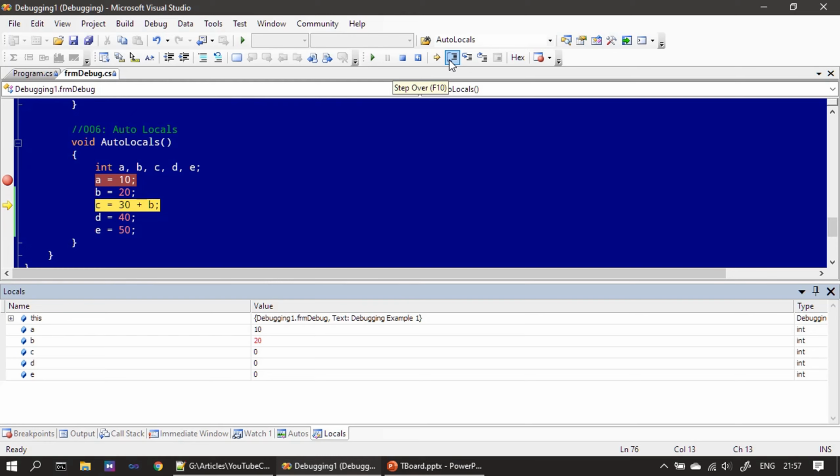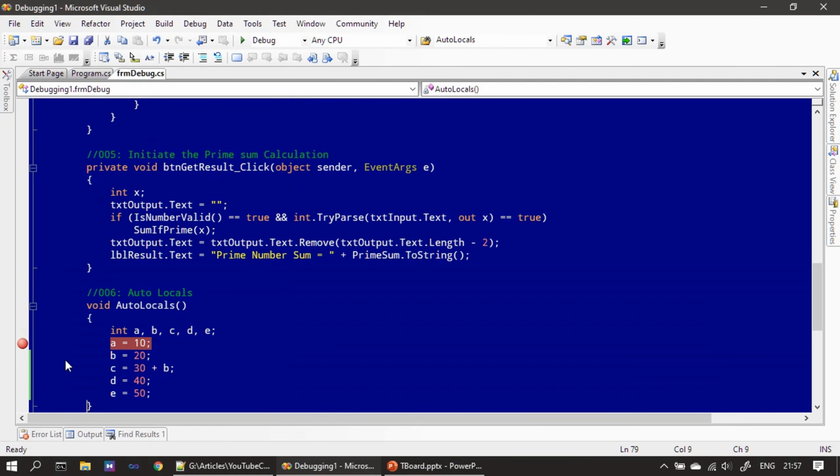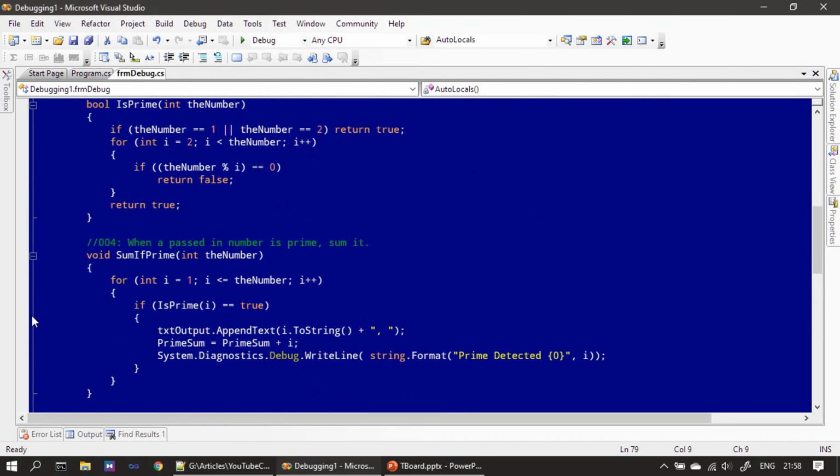c is now 0. Once I execute this, c will be 30 plus the content in b, which is 20. 30 plus 20, 50 will be assigned to c. So that's the use of a locals window. So now you may have got an idea of how the auto and locals windows work. Now let me put a breakpoint here, and you can see how the auto and locals windows come in handy.